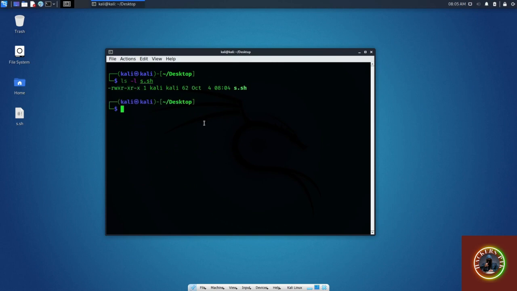Okay, now ./s.sh. The dot here means that we are running this file in the current directory, which is the desktop. Press enter. You can see, yeah, it prints our text, hello there. Now this is just the beginning. In the next lectures, we will start handling more practical stuff with examples.